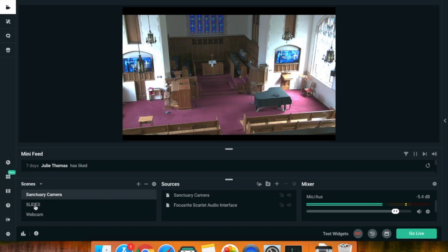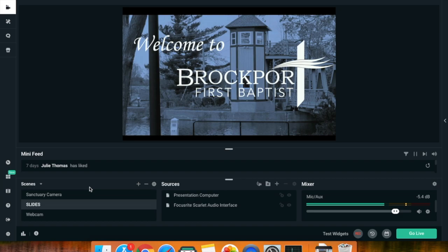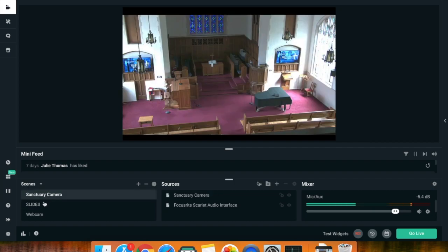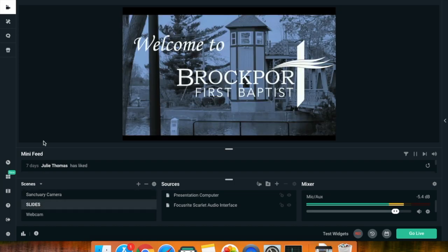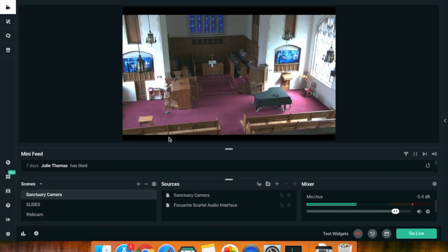And you can also, with a simple click, switch over to the presentation computer to see the slides, the stuff that is coming up on the screens in the church. And we can just switch right back and forth seamlessly, easy. So let's say I'm in the middle of a sermon and there's something on the slides that's really important. The person working this computer just has to click right there and everyone watching the live stream gets to see the slides. Pretty cool.